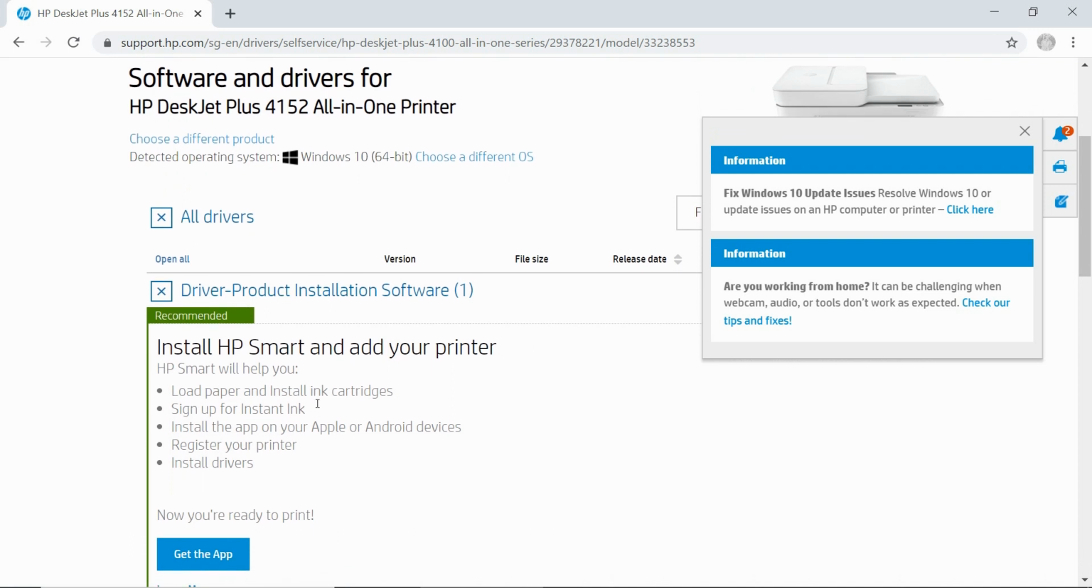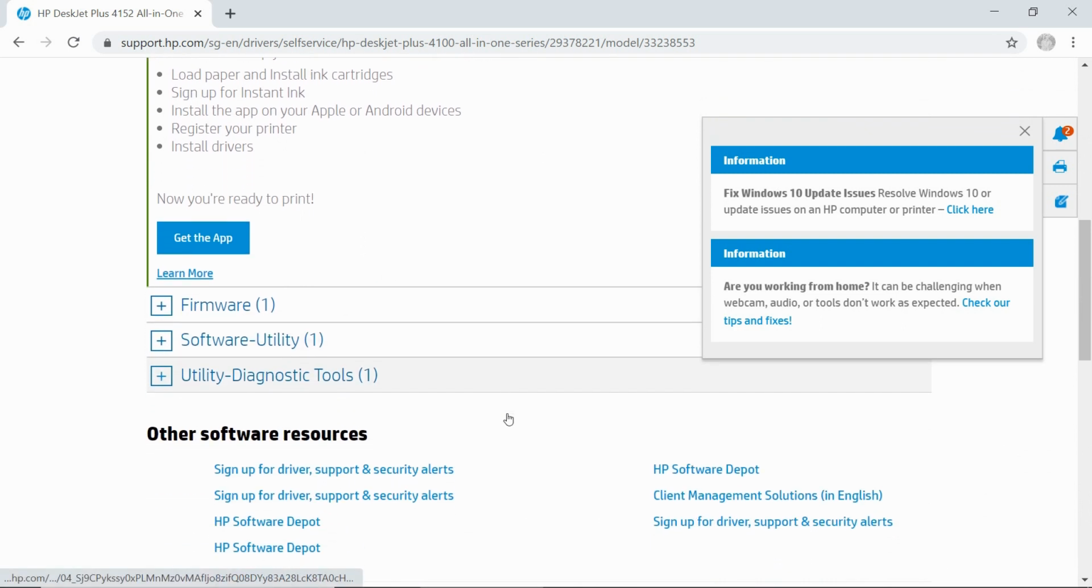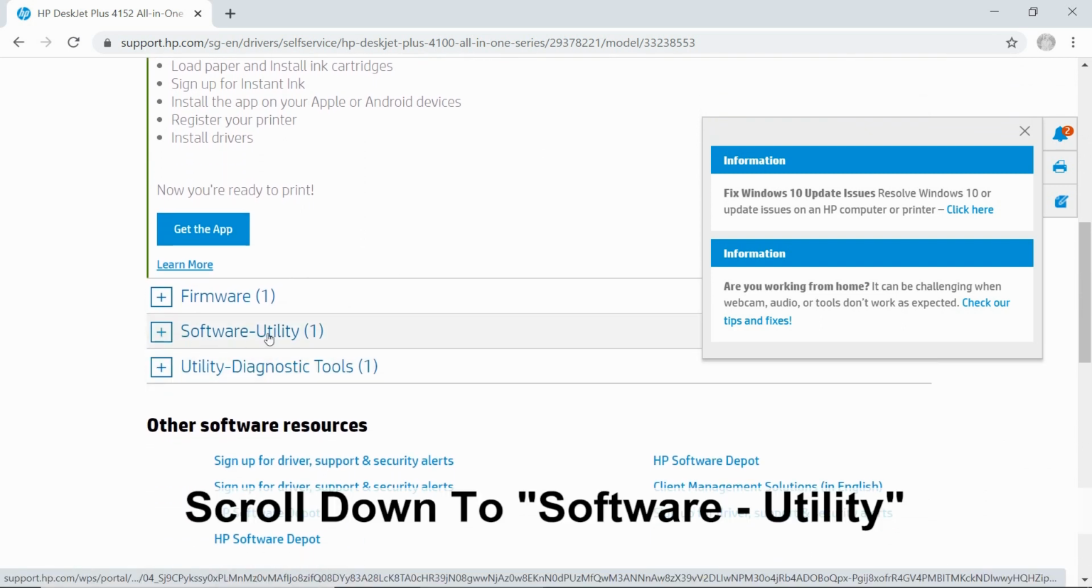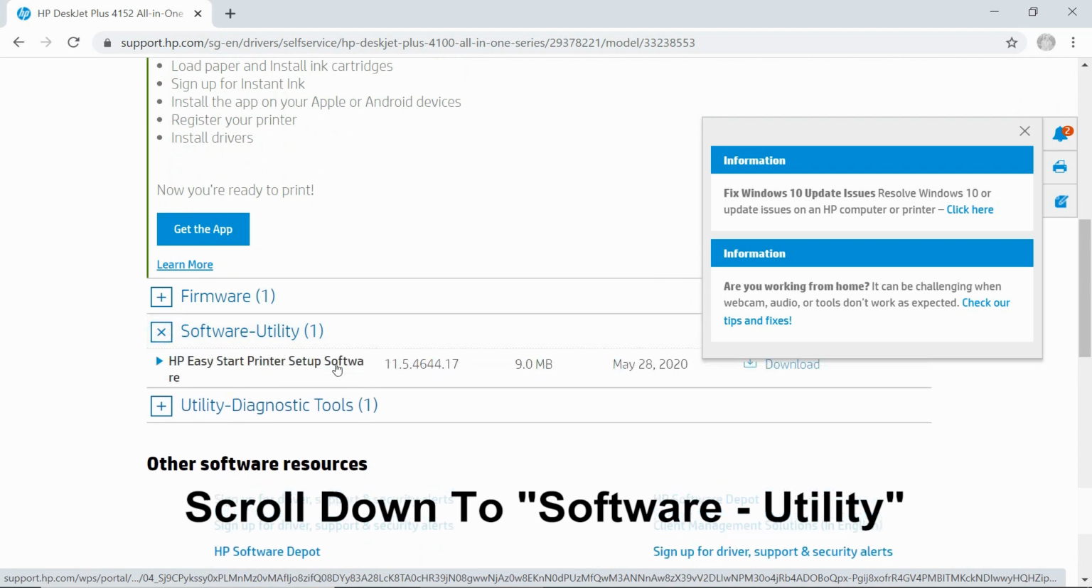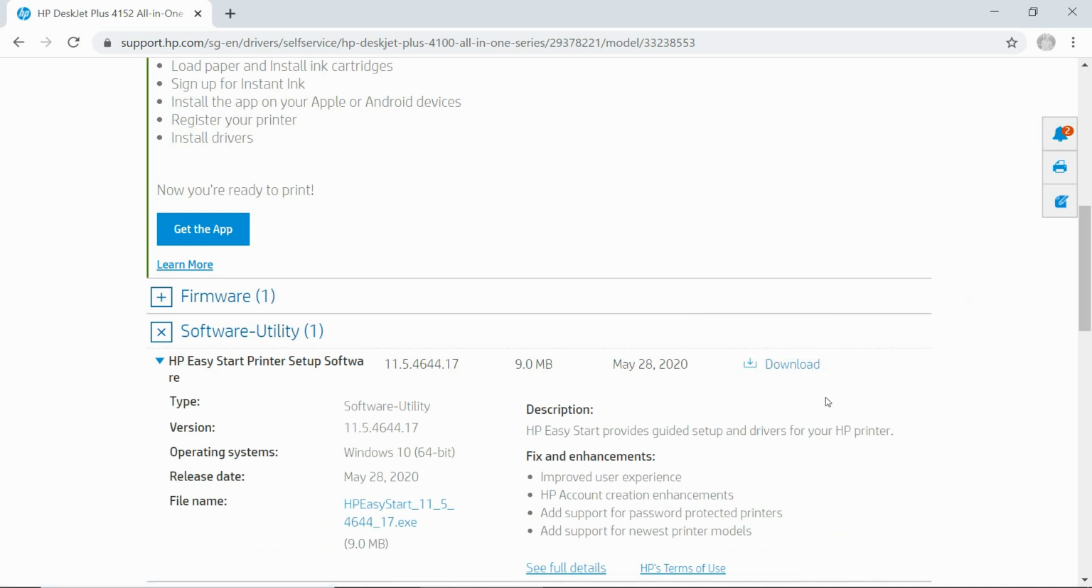So the driver product installation software is recommending that you install the HP Smart and add our printer. So we have already shown that in our last tutorial. In order to get the HP full-featured software, scroll until you see Software Utility. Expand and you need to install the HP Easy Start Printer Setup software. Select Download.